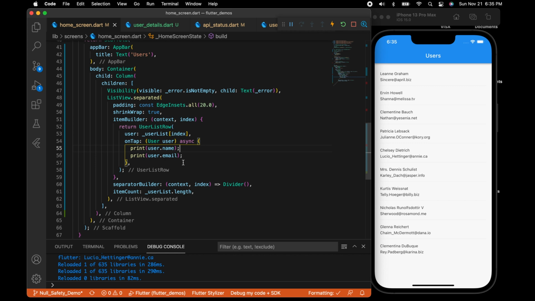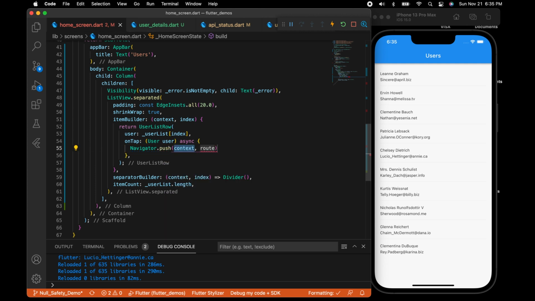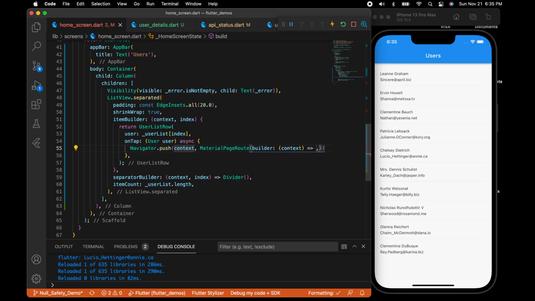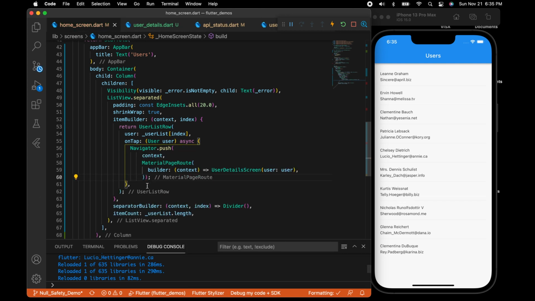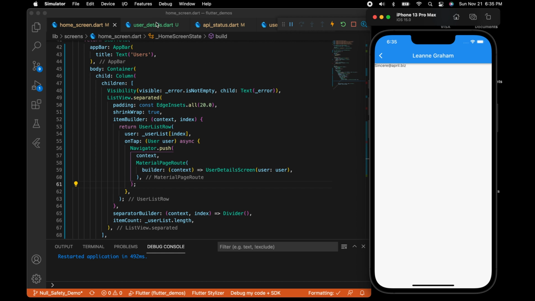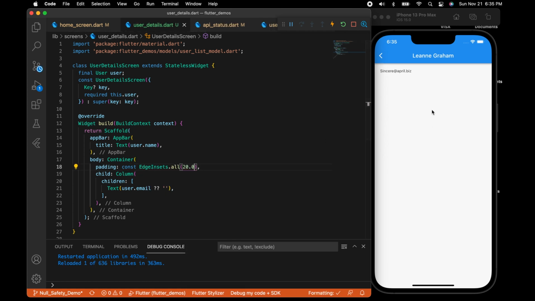Alright, now let's open the user details screen when the user taps on the list row. So Navigator.push, pass in the context and a material page route, and the builder will have the context. So return the user details screen and pass in the user. So that's it for navigation. Refresh the UI and tap on the list row. You can see the email and the name there. Let me give it a padding of 20. Alright, looks good.